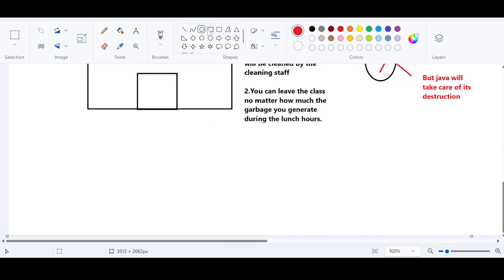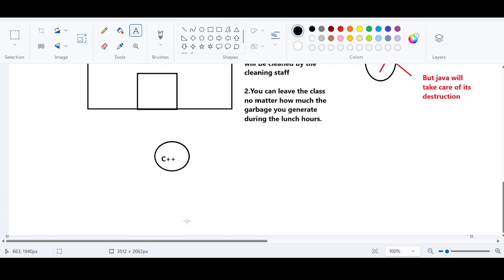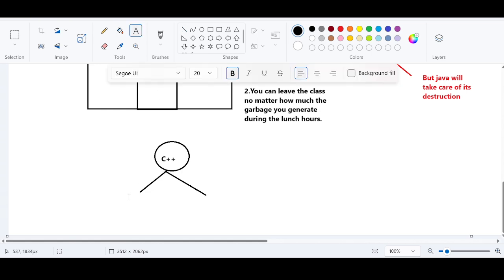Okay, now we have got some understanding. These destructors are available. C++ has both the constructors concept as well as the destructors concept. With C++, you can construct an object, and you have to construct an object, and it's your responsibility to destroy the object.